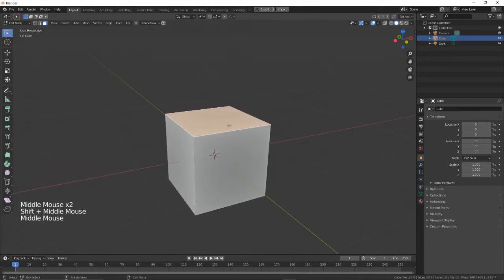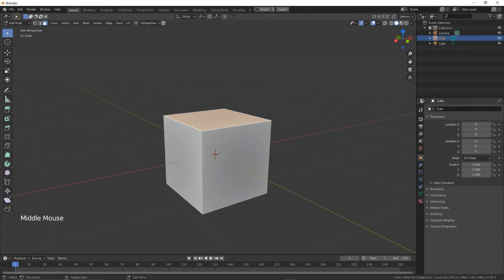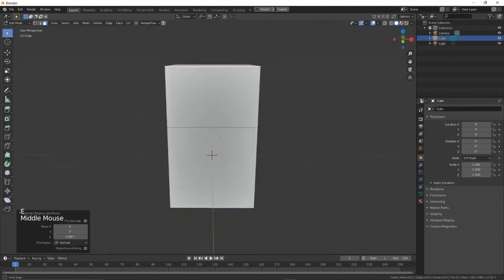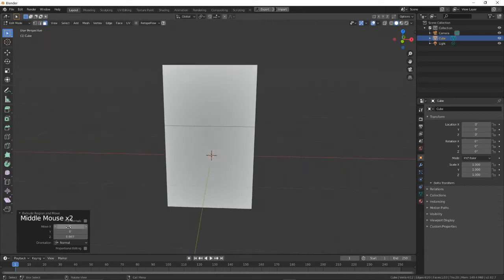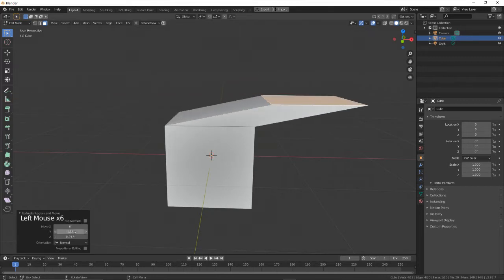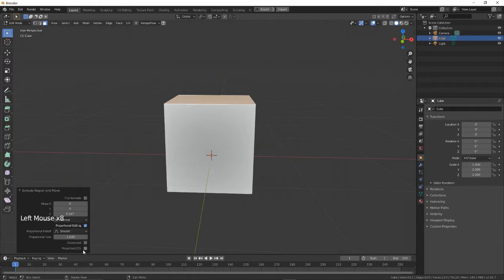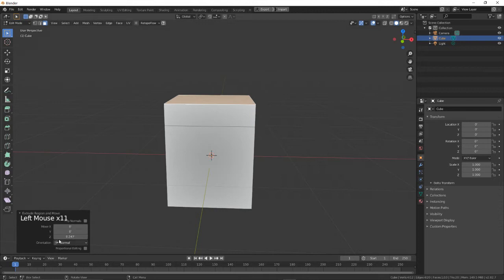So one of the most basic functionalities within modeling is to extrude. To extrude in Blender, you just simply press E and extrude. There you go. You of course have a few settings down here that I apologize are being covered up by the screencast keys. You can change the orientation, flip the normals, move X, Y, and Z, so on and so forth. You can also do proportional editing, but I would not use that, as it's slightly odd within the extrude function.